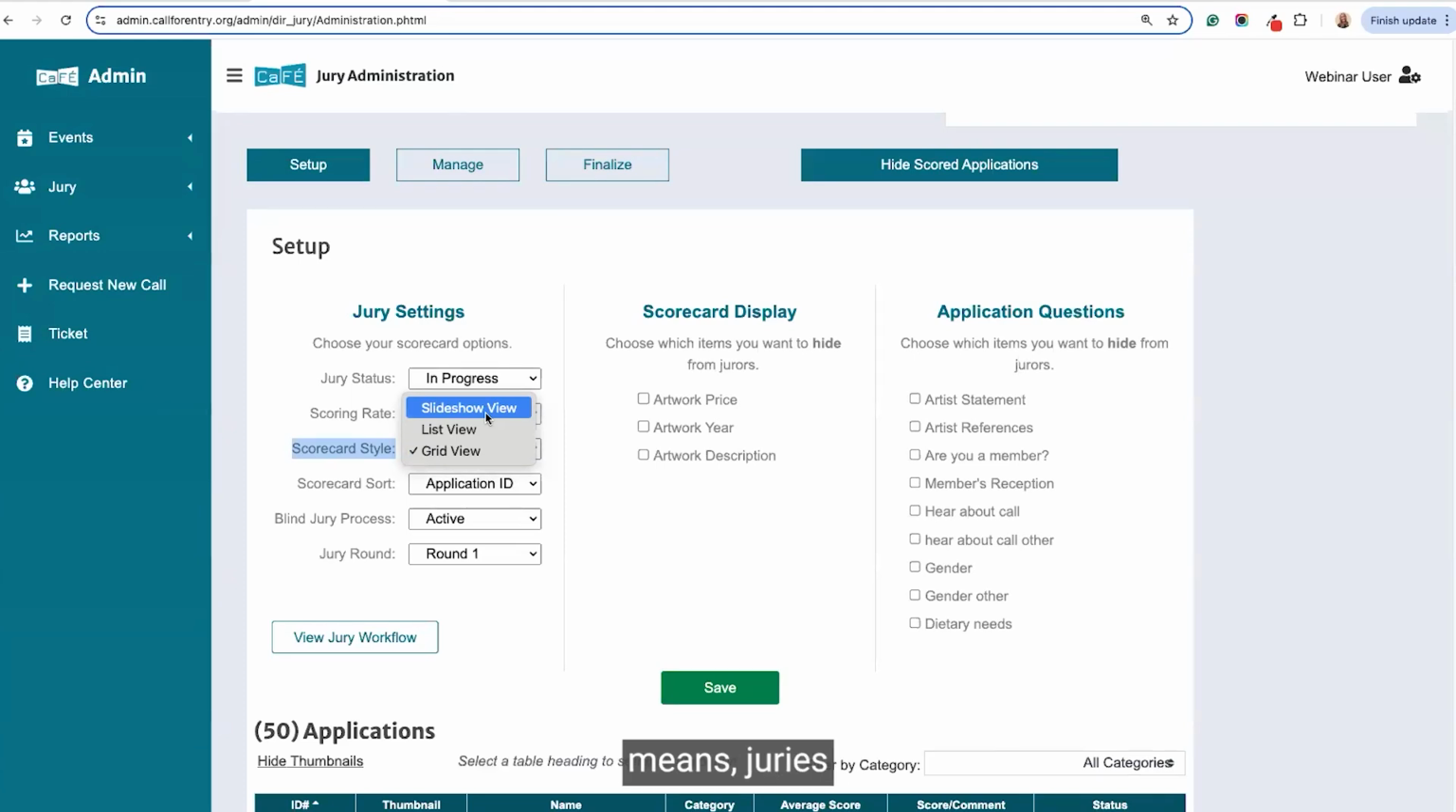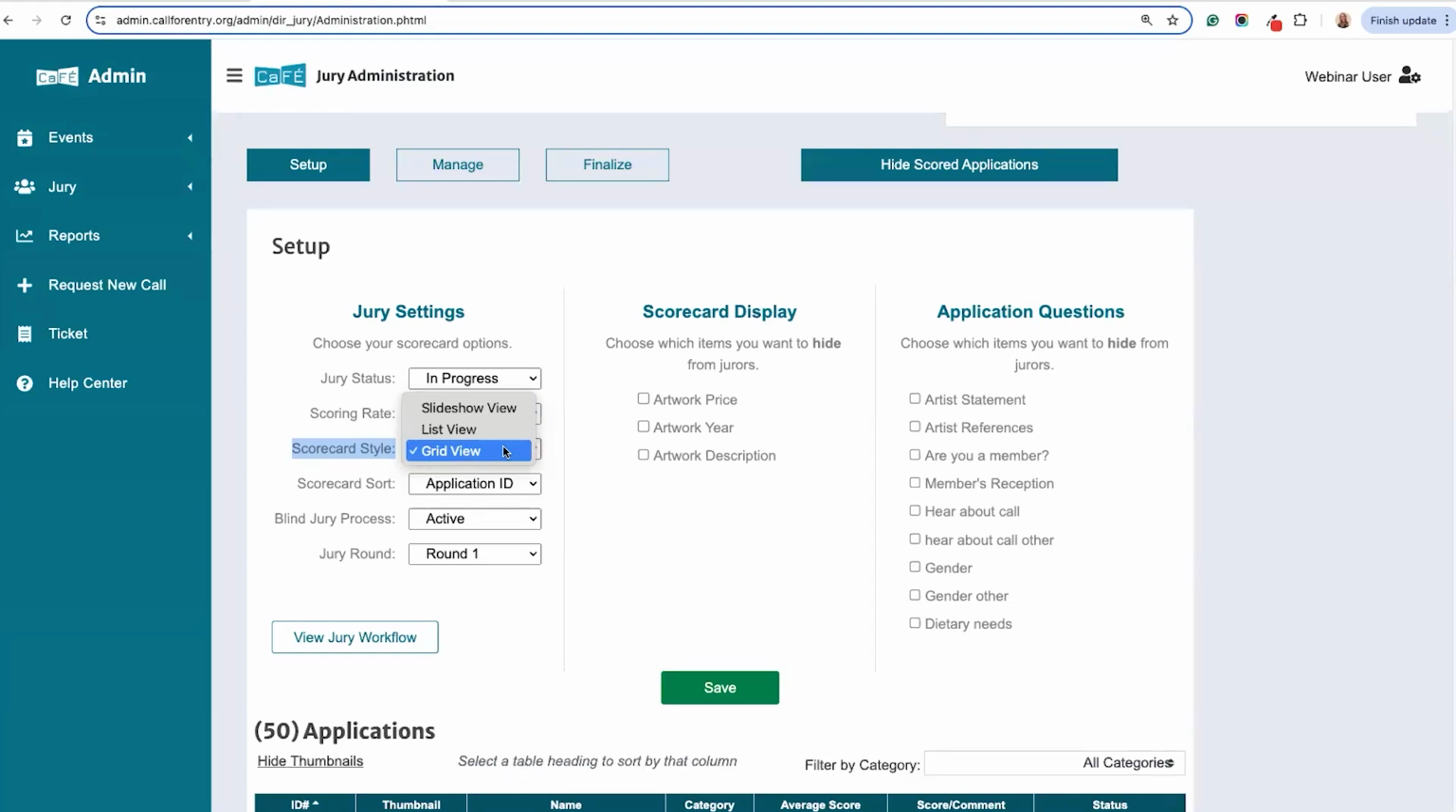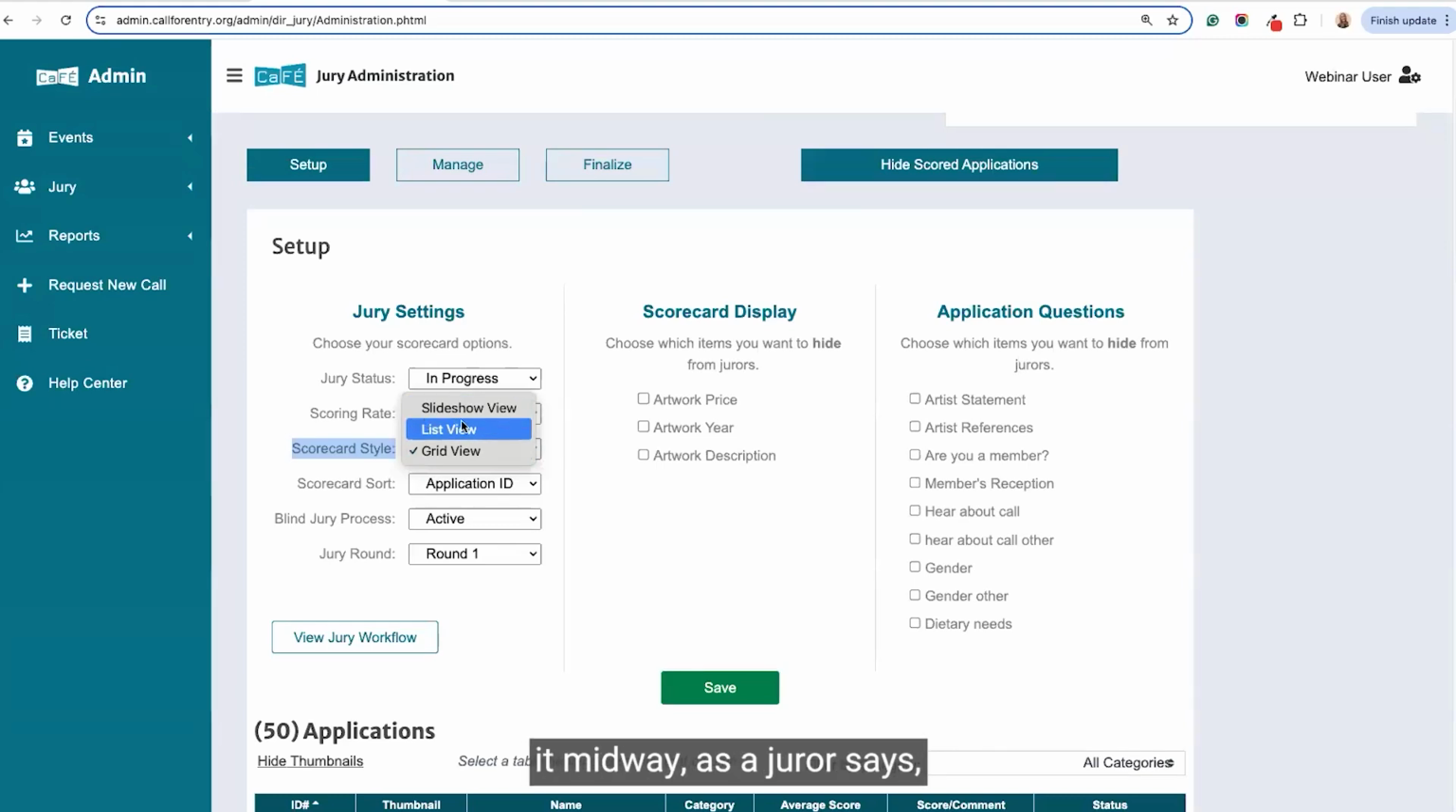So scoring by art means a juror is giving a score to every single image that is being juried, in which case the grid view is available so that they can have a more at-a-glance view, a more quick scoring method of viewing all those artworks and scoring them. Grid view is not available for calls for entry that are scoring by application, in which case images are grouped together into a body of work or portfolio that's being scored as a whole. So in that case, grid view wouldn't make sense. So you'll choose which one the jurors will use, and if you want to change it midway, if a juror says they prefer a different view, you can change that for them. Just know that if you have multiple jurors, they will all get the same view.